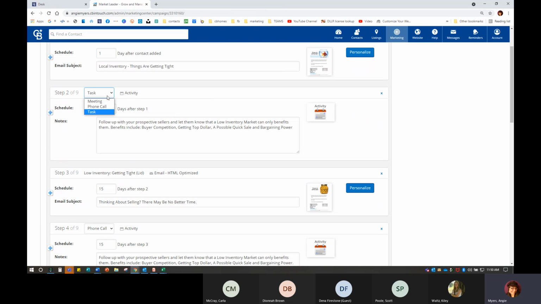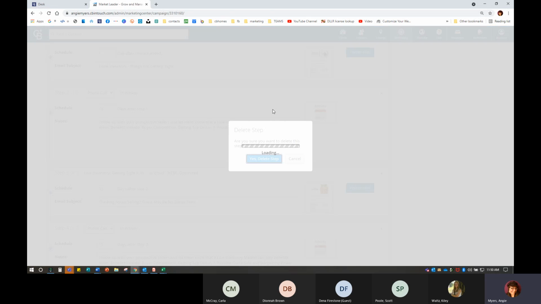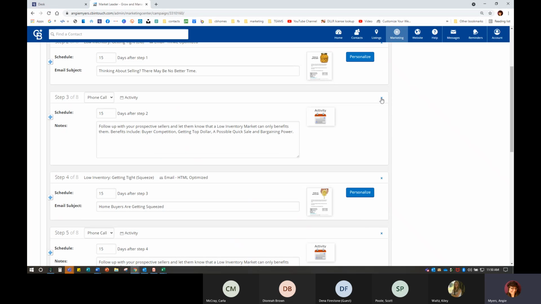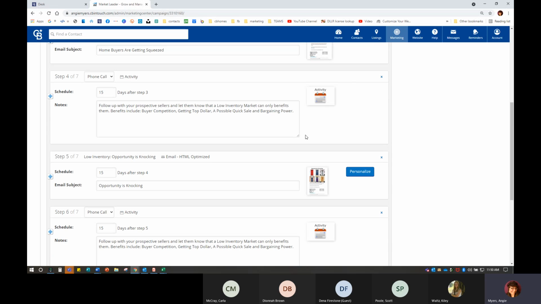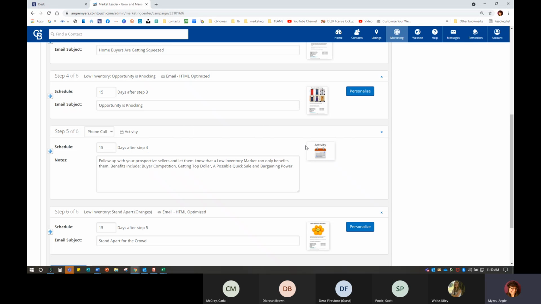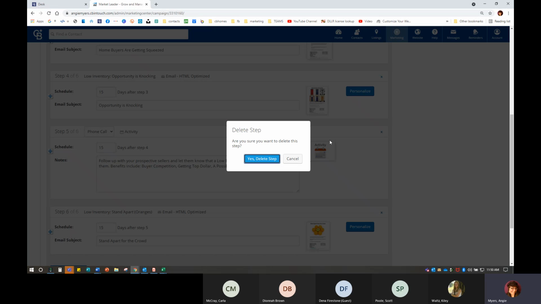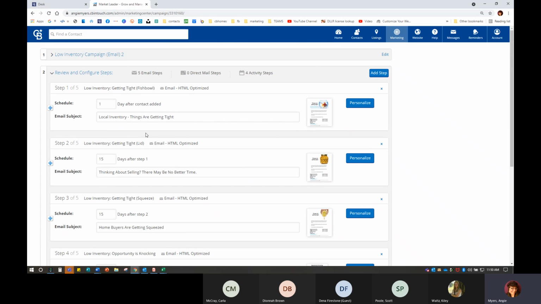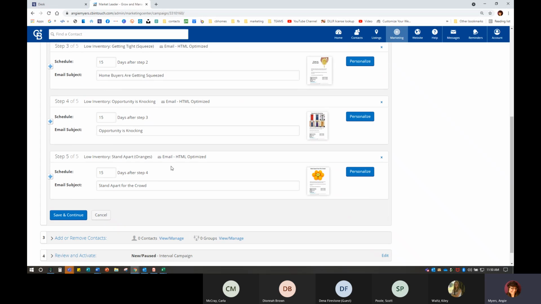see, it's giving me that phone call activity. In here, you'll see meeting, phone call, task. That's that reminder. If I don't want to include that, maybe I just X off of that and delete that step. I can delete this phone call step. I can delete this phone call step. Now, will it work as well? I don't know. But I can go ahead and delete those steps, save and continue. And now I have only 5 steps.